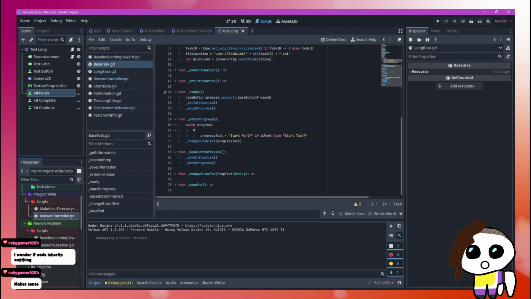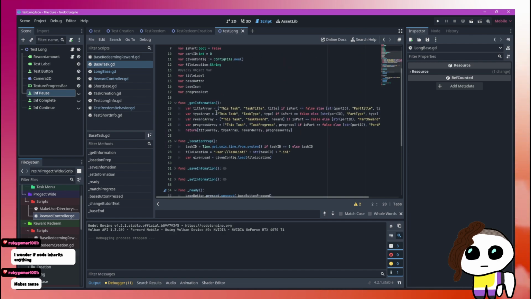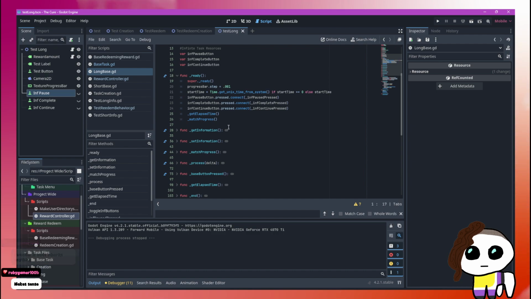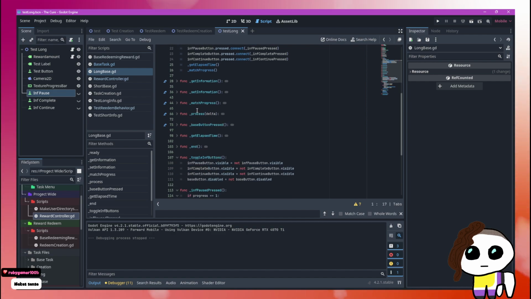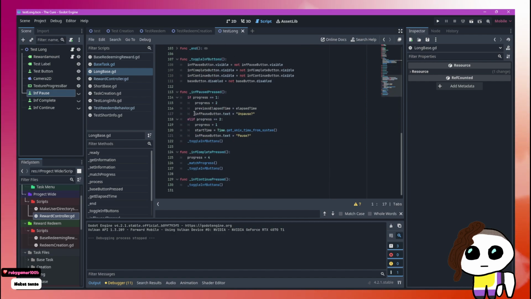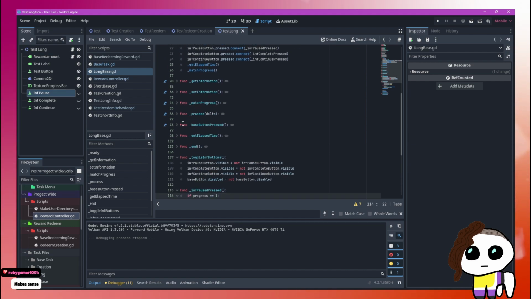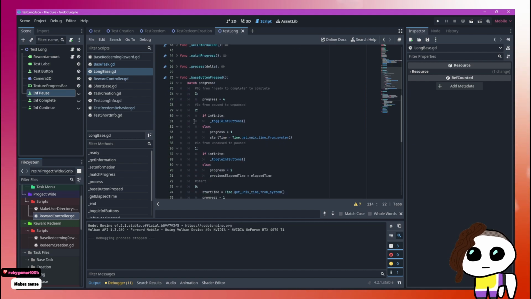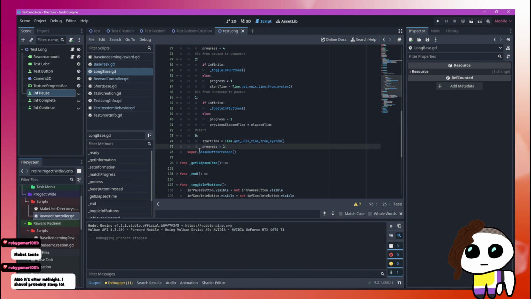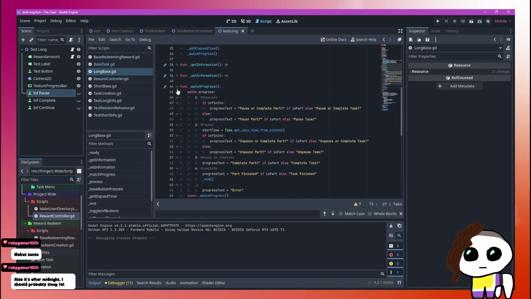Why did the taskbar stop working? What happened to that? Base button pressed. If it's 0, start time, progress 1, super base. Alright, and then match progress.